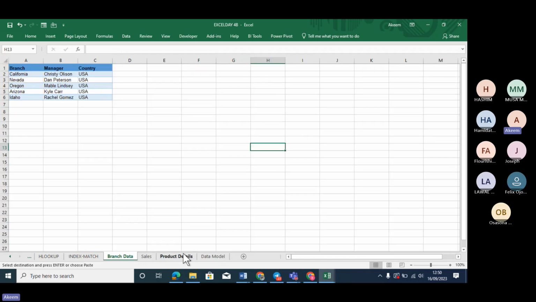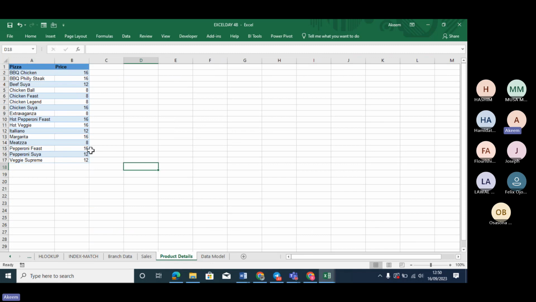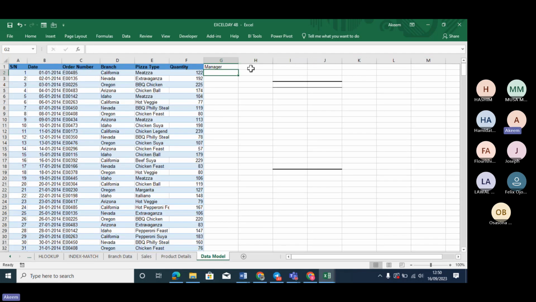Now we want to add the manager on data model. Manager. And for the product, we want to add price, product price here. Price. Manager and price now. We can use VLOOKUP or index and match, but let's use index and match now so that we can master it more again.